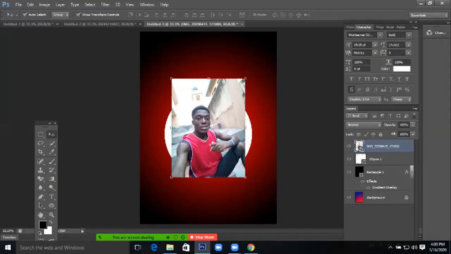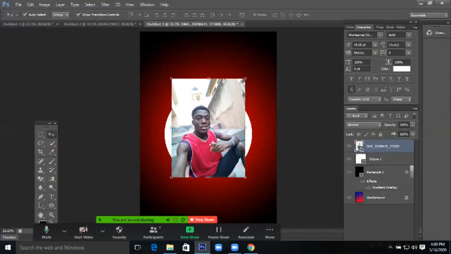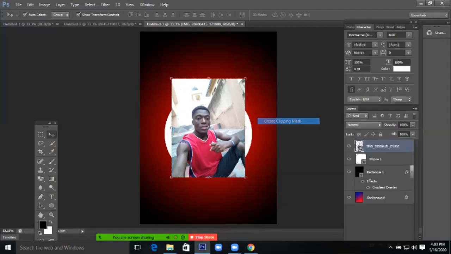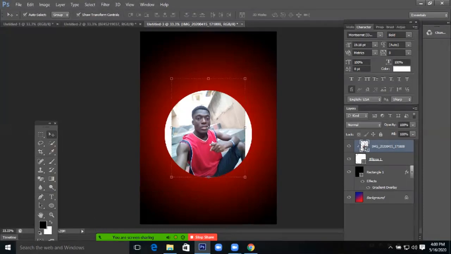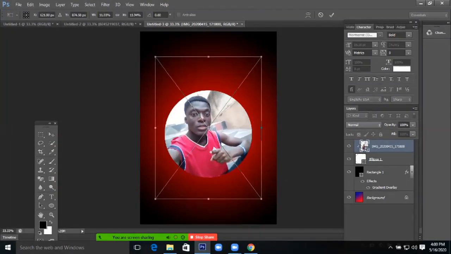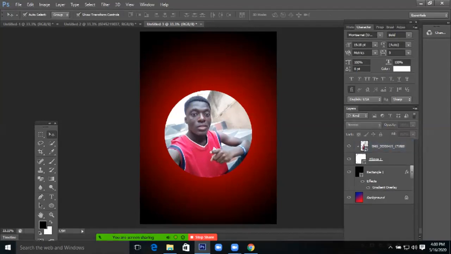Always when you want to insert a picture into a frame, you must make sure the picture is on top of the frame before you can be able to insert it. When the picture is not on top of the frame, you can never set it. So you right click, then you move to create clipping mask, then you increase the size of the picture to fit in the circle. That's how you insert pictures into frame.